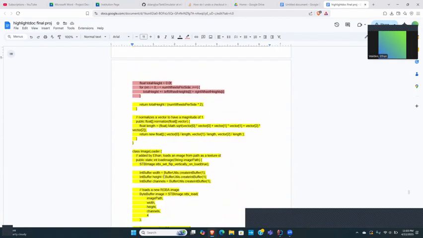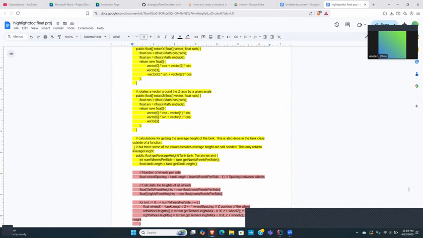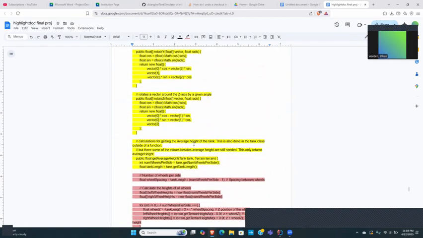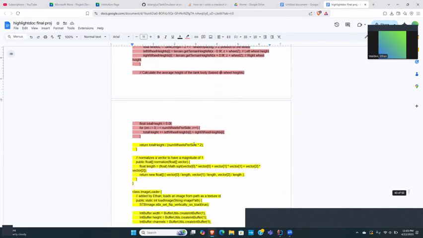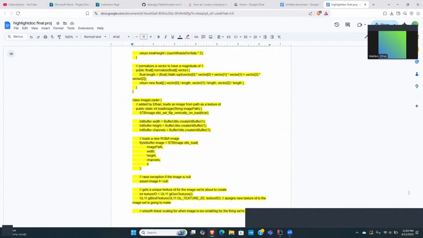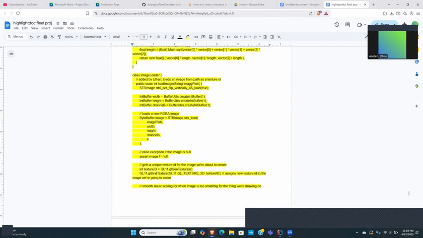The purpose of this was, again, to find out where the little barrel offset was, because I needed to know where the average height of the tank body was, and that was used in the calculation of determining where the body of the tank would be. I made my own normalize. I don't know why I did. I guess there's another one.